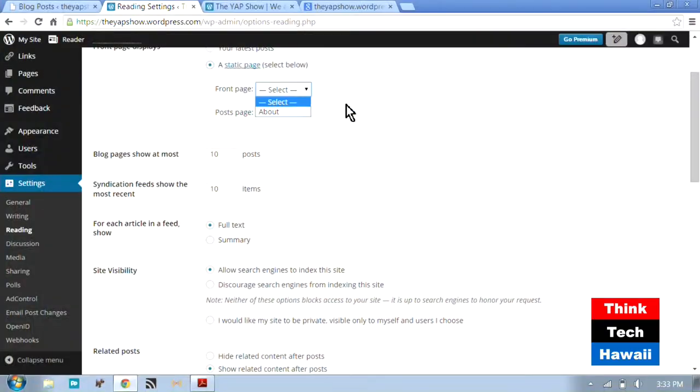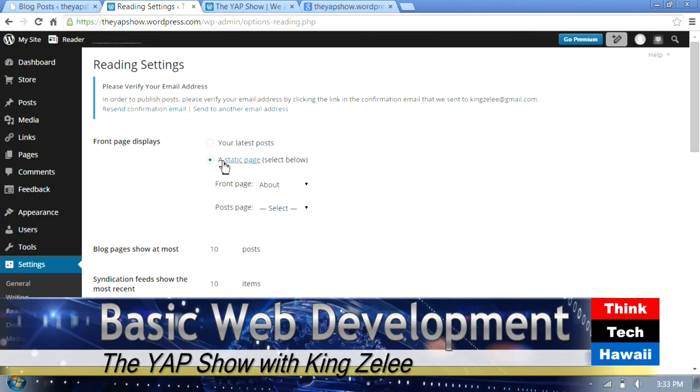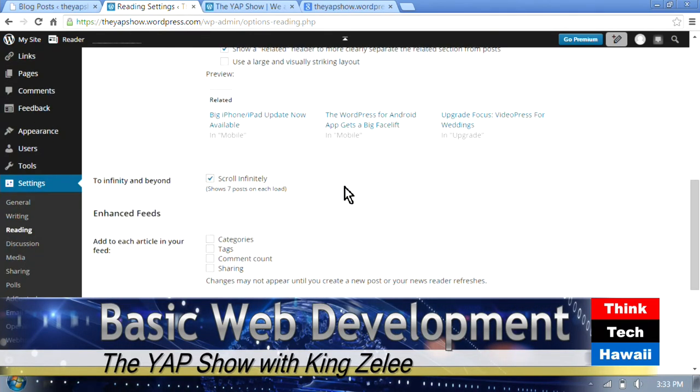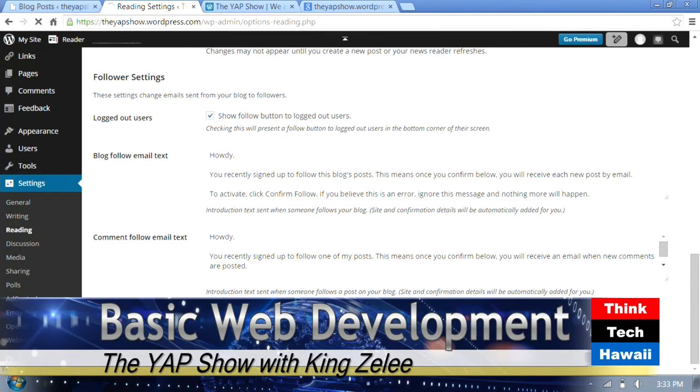So I'm going to click static page. And I haven't created any page yet, so I'm going to do the about page. Maybe we should go ahead and create a page first, make it a home page, and then come back and do the settings so you can see exactly what that is. Let's do that right after a commercial break.